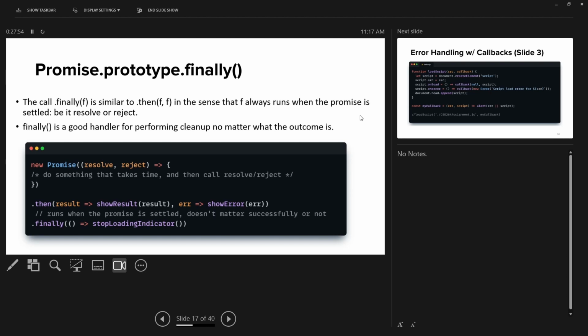Basically, .finally runs the code regardless of how the promise settles. So once the promise settles, whether it's fulfilled or rejected, any code in .finally will run regardless. In this case, we have a promise, do something with it, and then either resolve it or reject it. If the promise resolves, you want to, for example, show a result. If it rejects, you want to show an error in your browser, right?